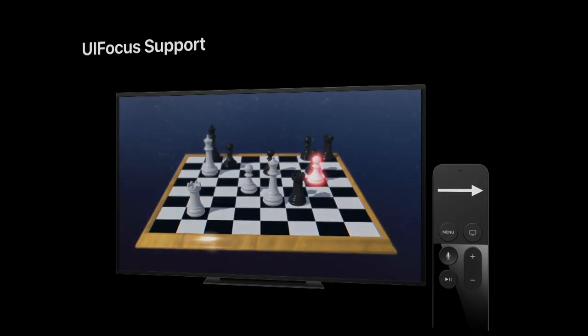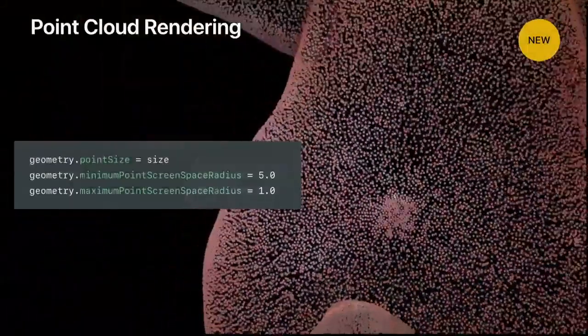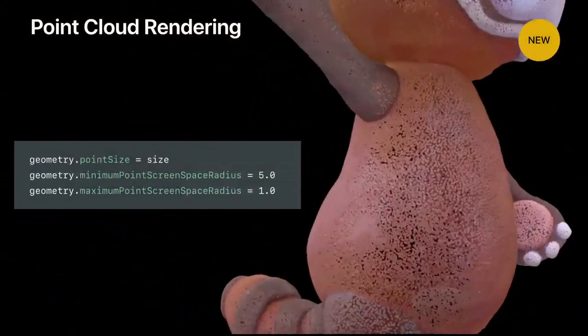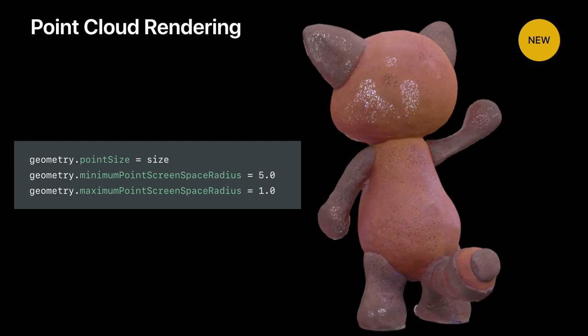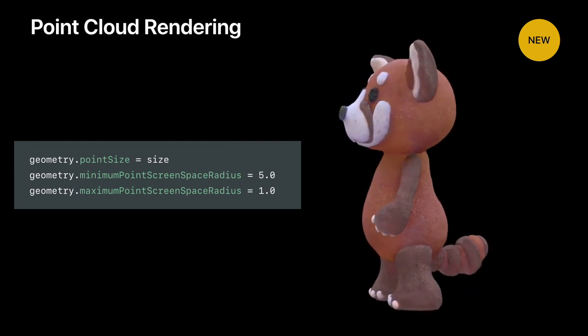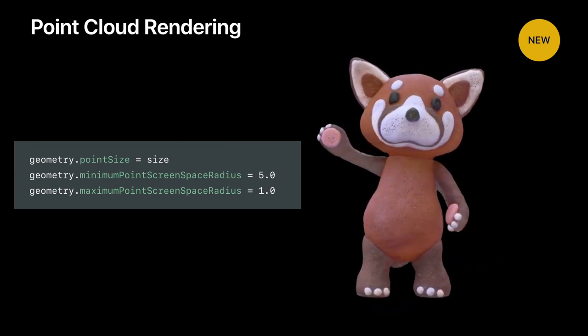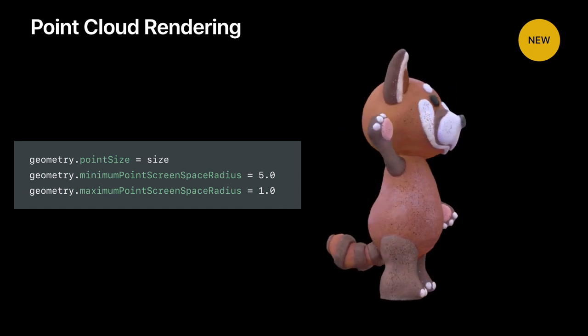Now, to conclude this presentation, I would like to mention a few rendering additions that we added to our renderer. And the first one is the support for point cloud rendering. We improved our SCNGeometry object and added these properties that will allow you to configure the appearance of point clouds. So these properties work on geometries that are point clouds, which means that they were created with an array of points and with a primitive type point.